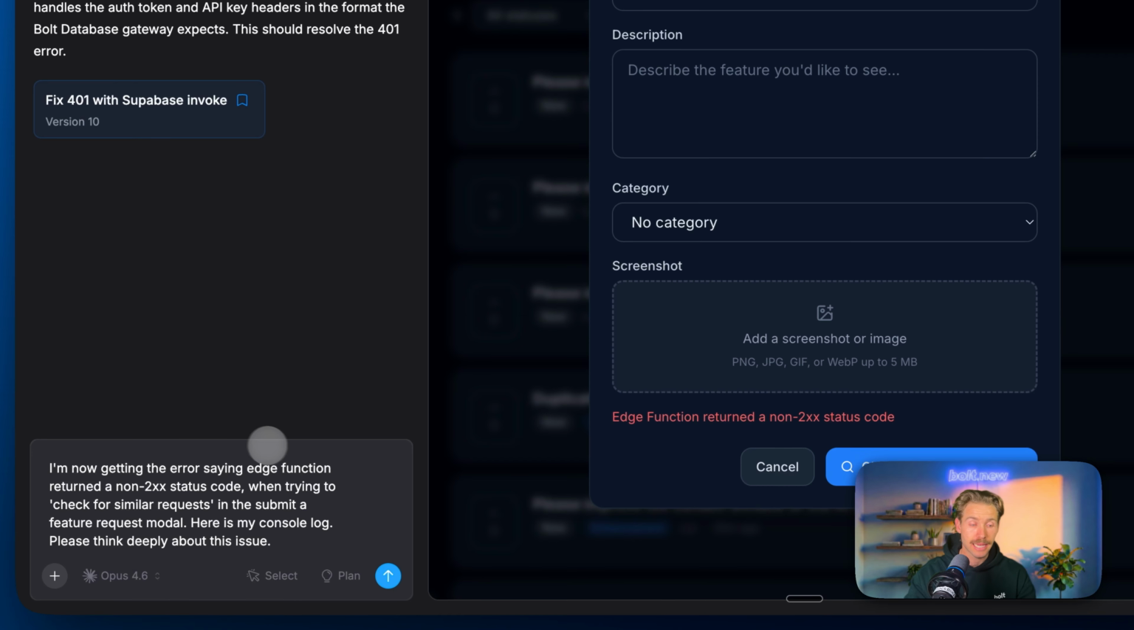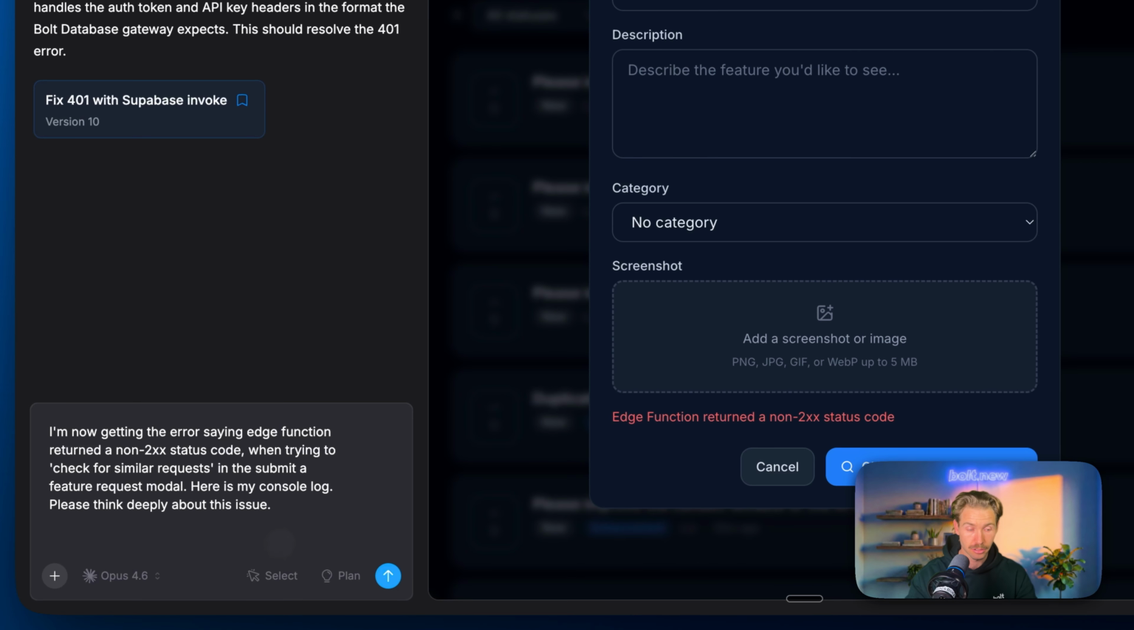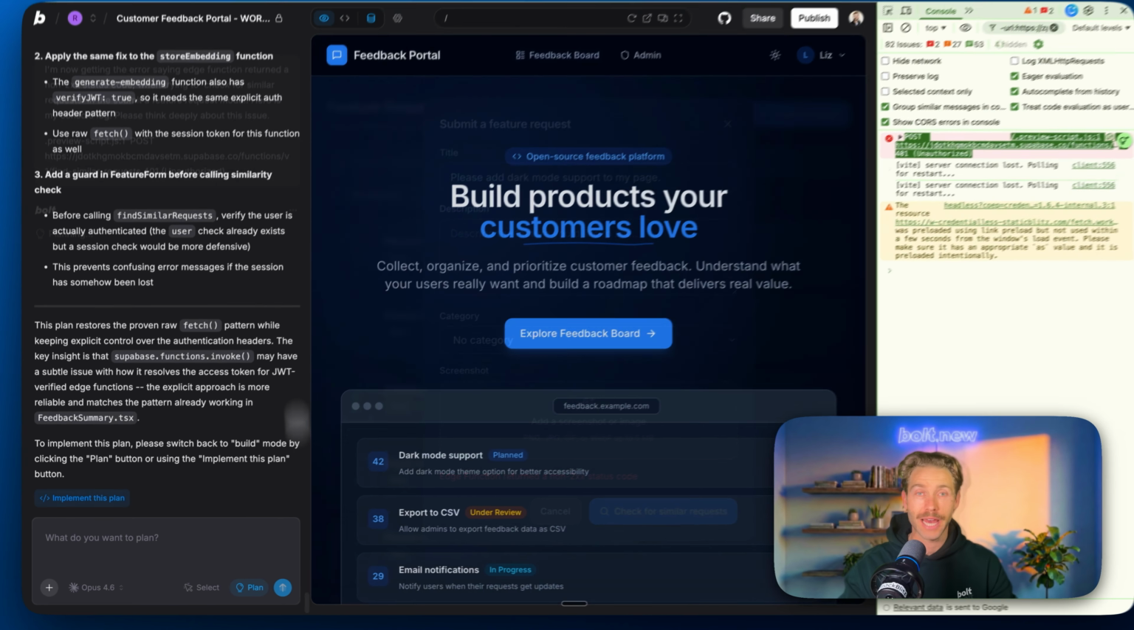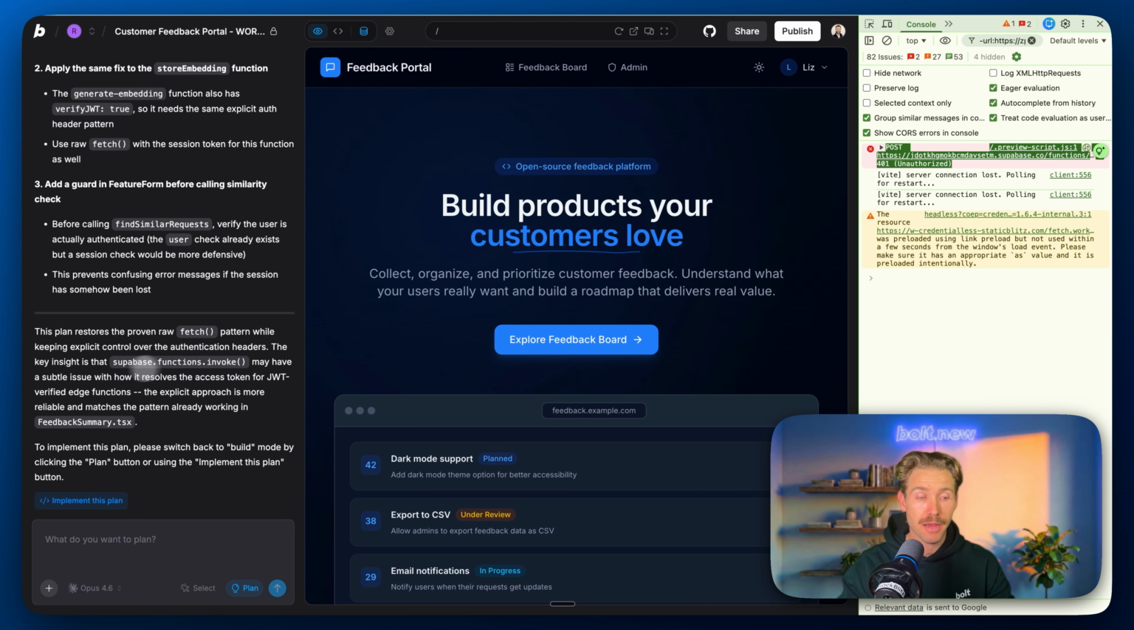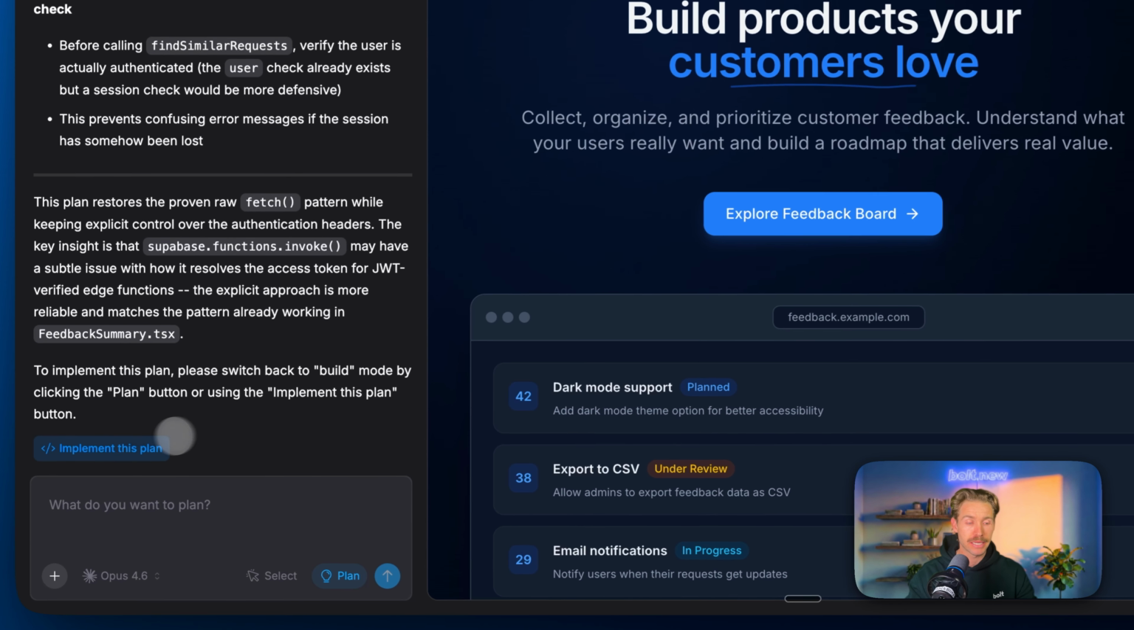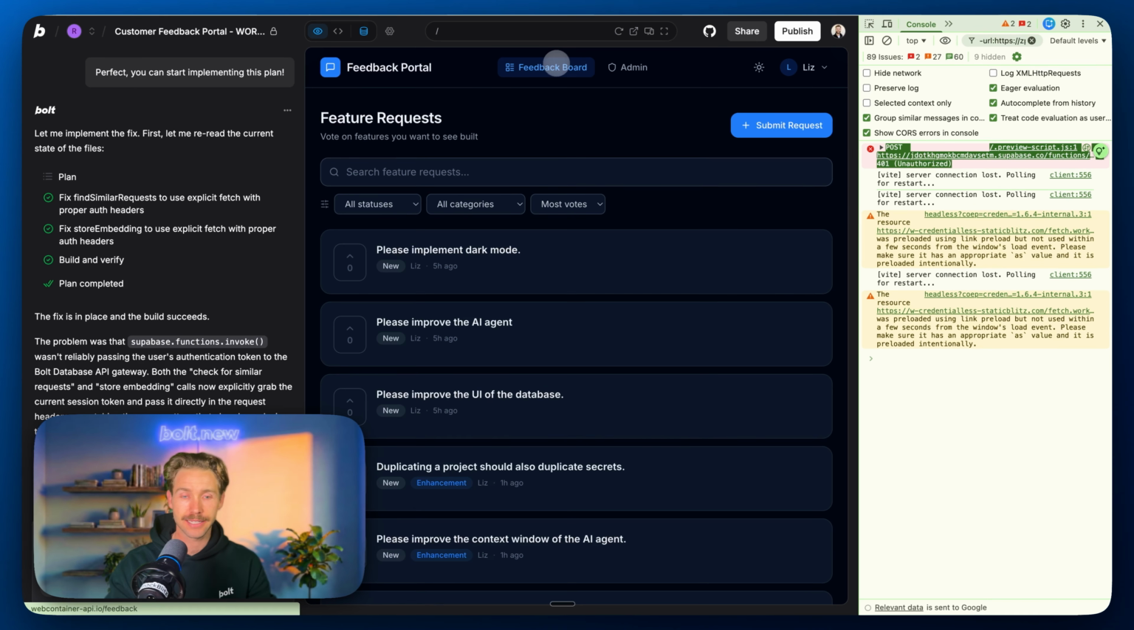I'm now getting the error saying the edge function returned a non-200 status code when trying to check for similar requests in the submit feature request modal. Here is my console log. Please think deeply about this issue. So the agents looked into this even more. It's come back to us with a plan. Now let's implement it. Okay, let's test it out again.